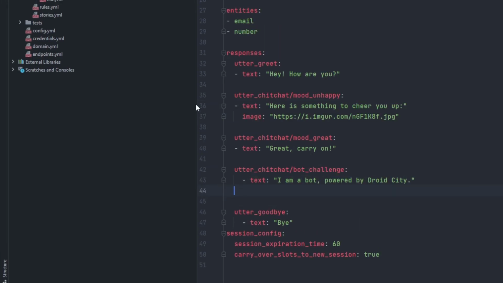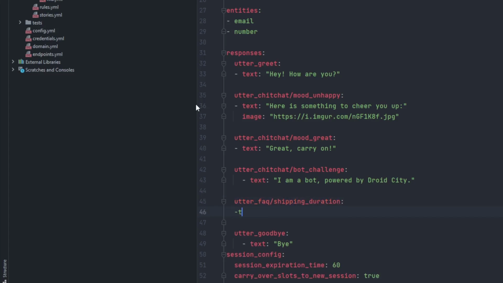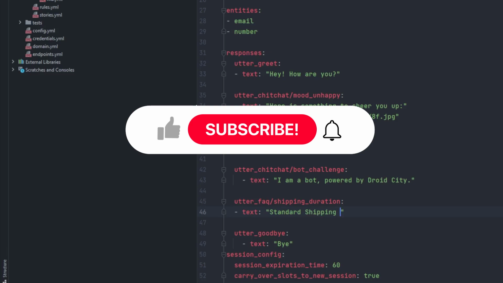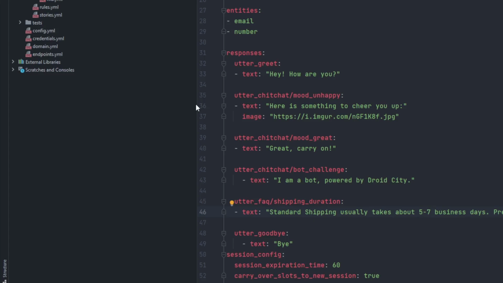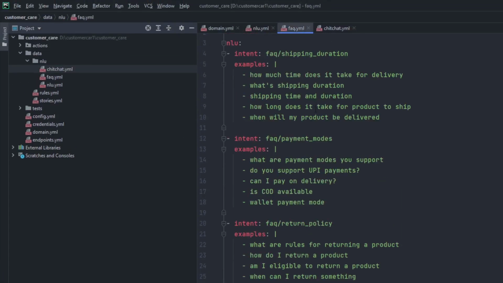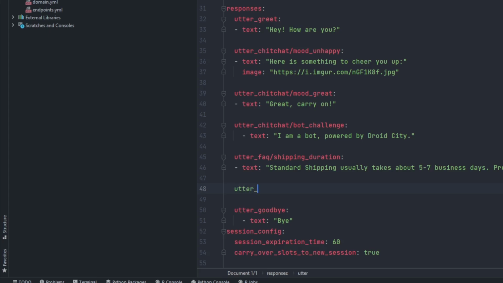And now we'll be adding utterances for FAQs. So for FAQ slash shipping duration, for the shipping duration, it will be, so this is for shipping duration. And then let's check another one, which is payment mode. Just copy this and go to domain, paste it right here.